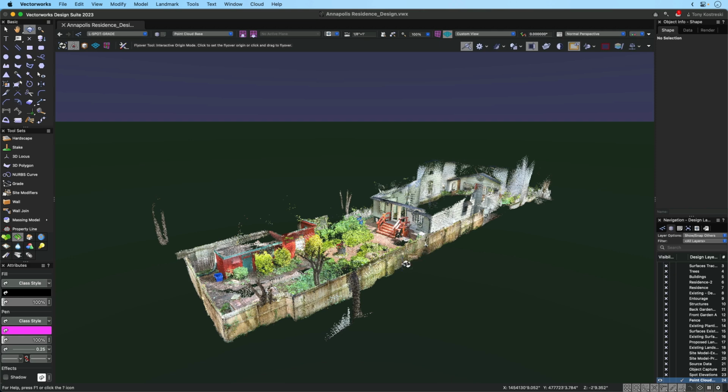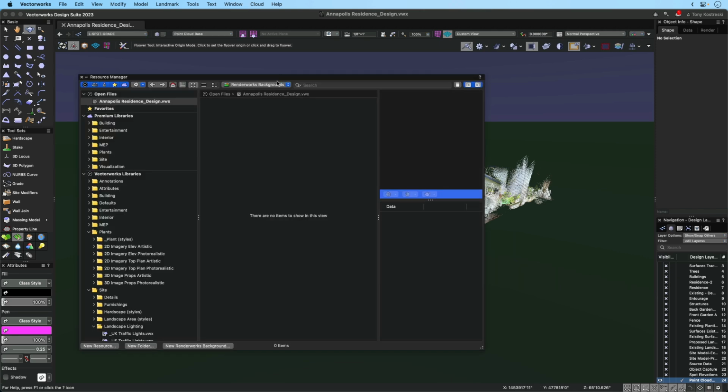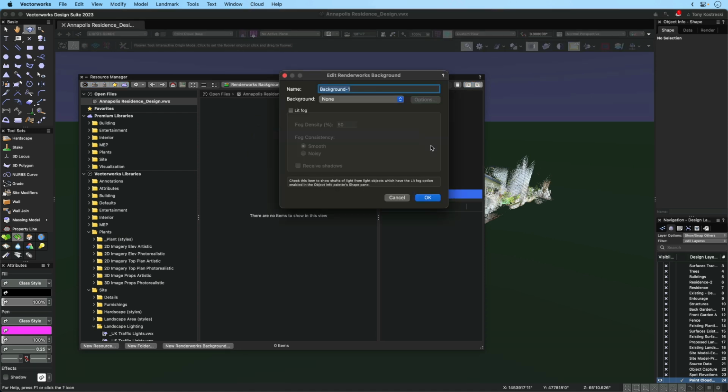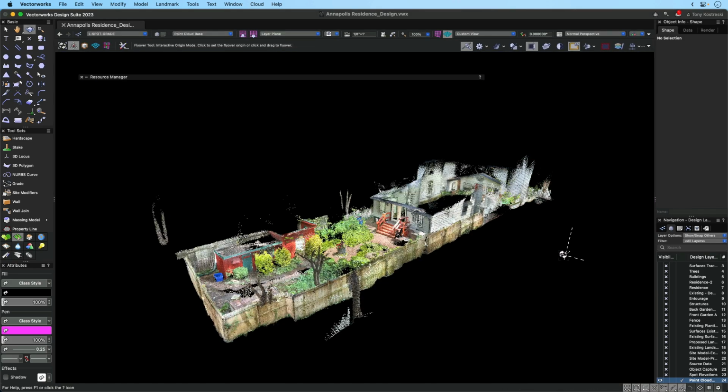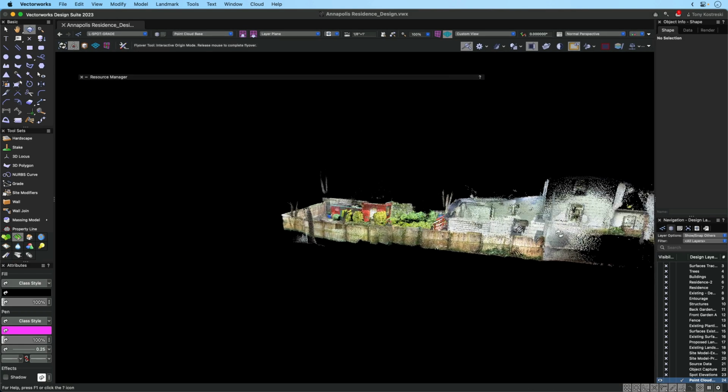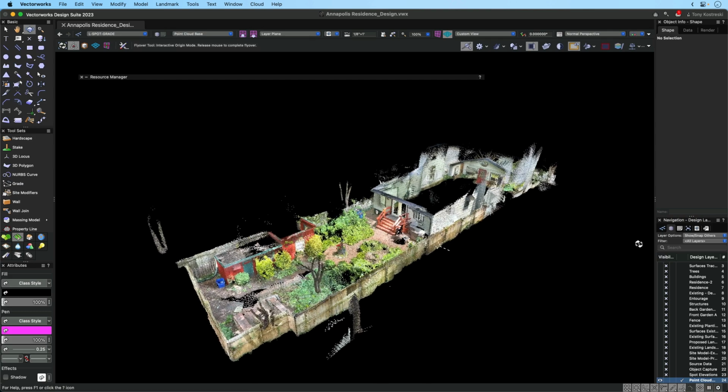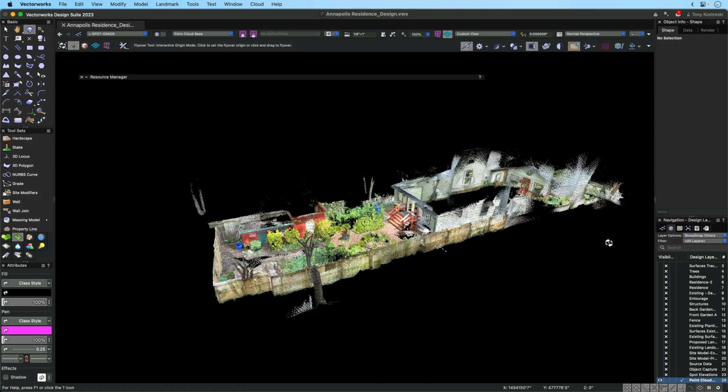If you want even a greater contrast, you can actually create a Renderworks background. In this case, I'll create one that's just labeled dark background. And for the color, instead of 2, I'll just pick 1, and I'll just make it black and drag that into the scene. And that's just going to enhance the contrast between the point cloud and the background, of course.